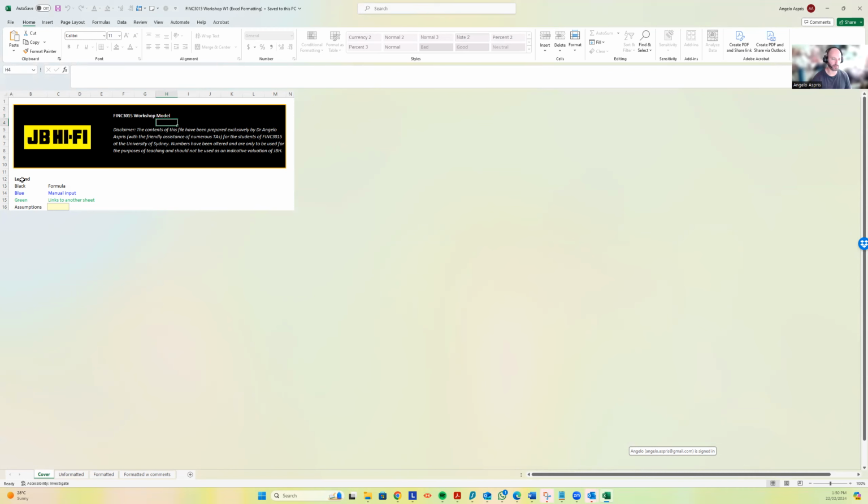There's also a legend here, the purposes of which is to identify what the different cells mean, and in particular, what the different colors mean. So we've got black, blue, green, and assumptions, and these are typically used to just distinguish between what we're doing in different cells. And again, this will become clearer to you as we go throughout the workshop.